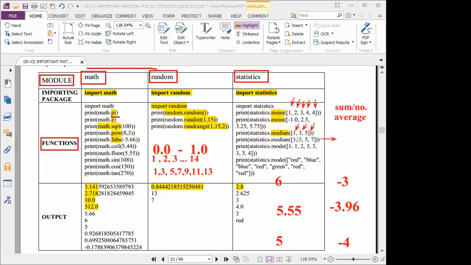No, not 2, 4, 6. The number of values is an even number. So how to find the median? These centermost 2 values you have to take and find the average of those 2 values. So 4 values means you have to get your second value and the third value. Understood, everyone?